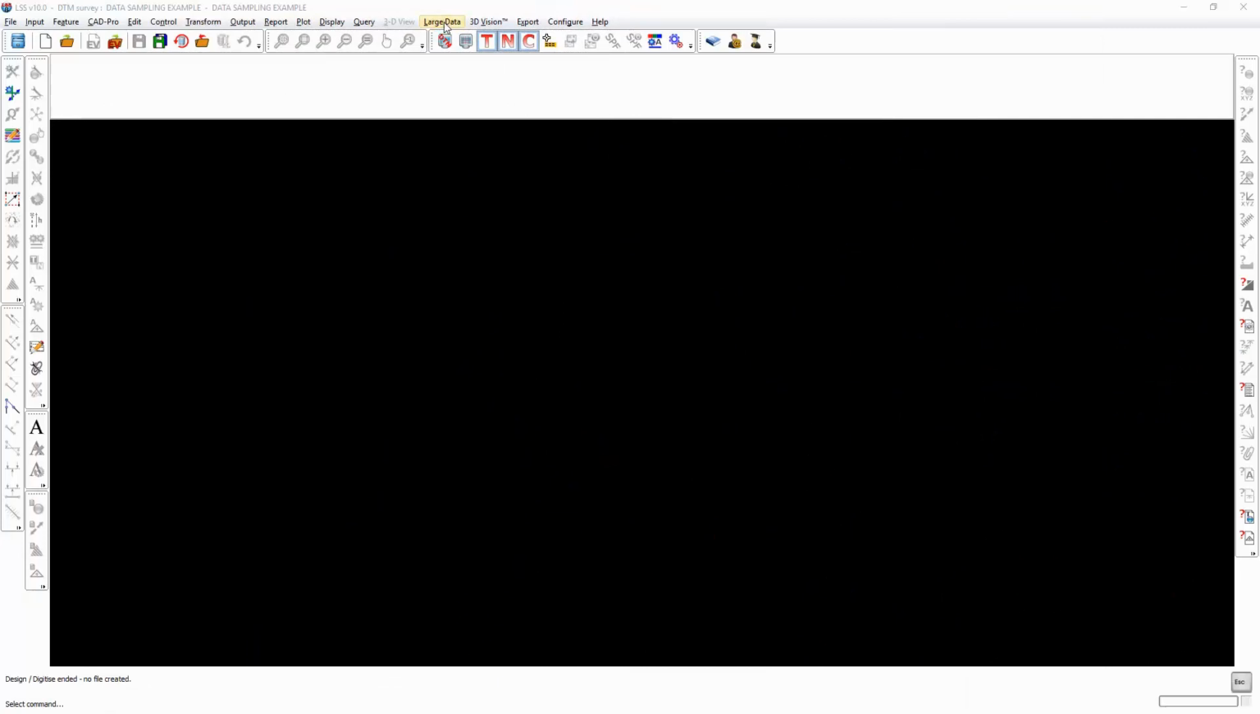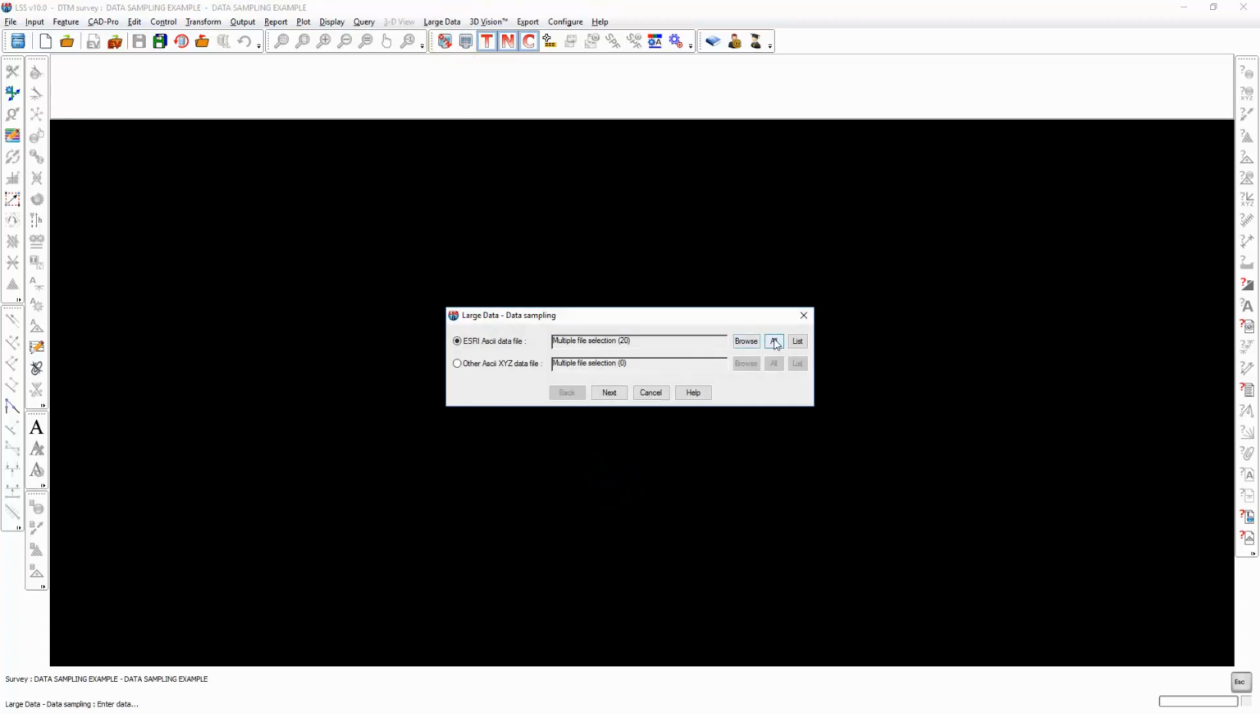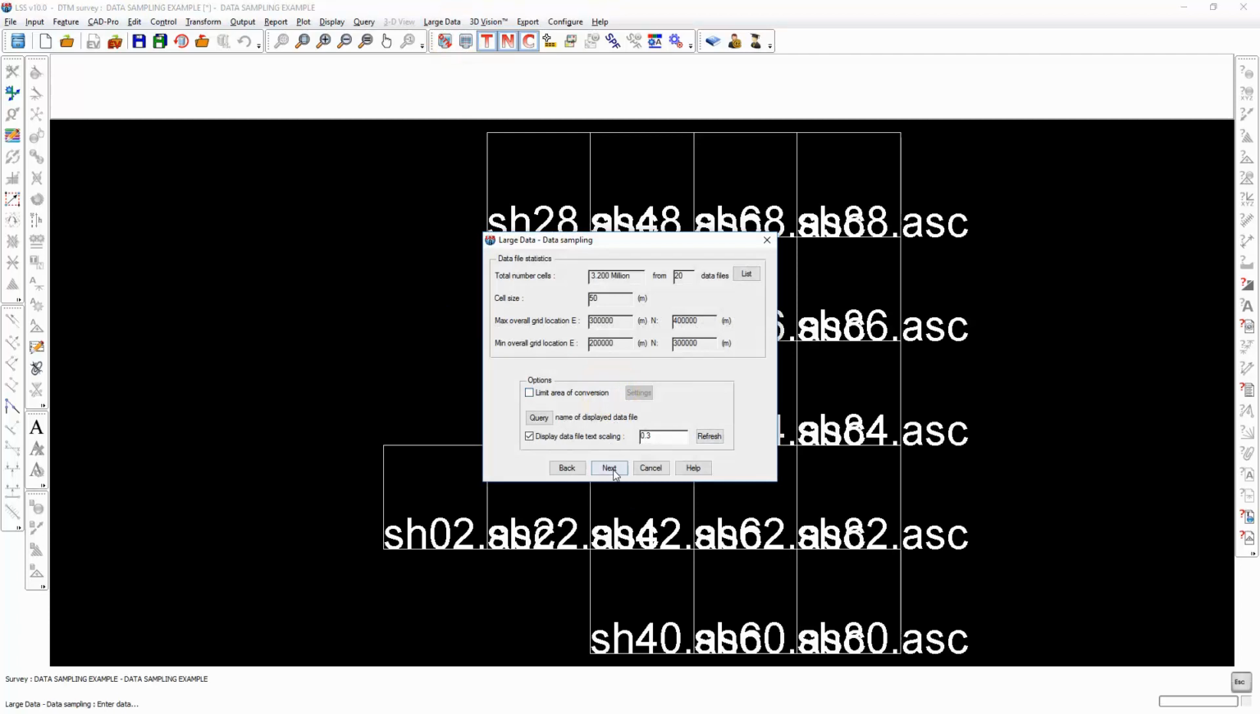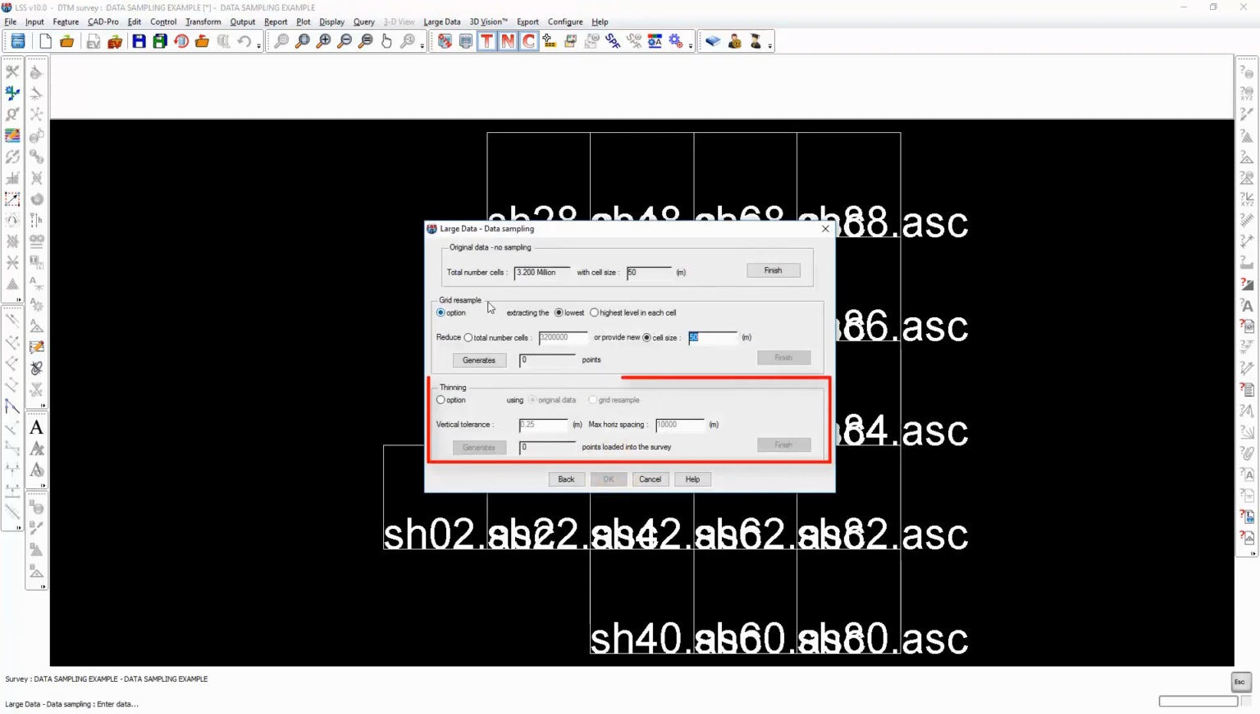And finally, returning to large data sampling. Again, we're going to add all of the Esri grid files. We're not going to restrict them geographically. We're not going to resample the grid, but this time we're going to use the thinning option. Now, thinning is a much more intelligent way to resample larger data sets.